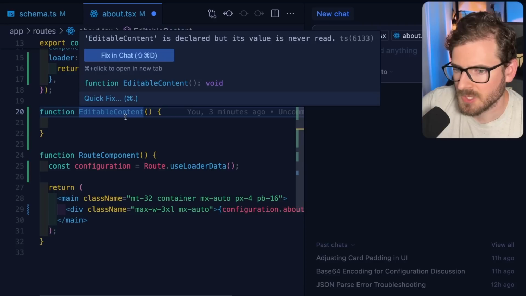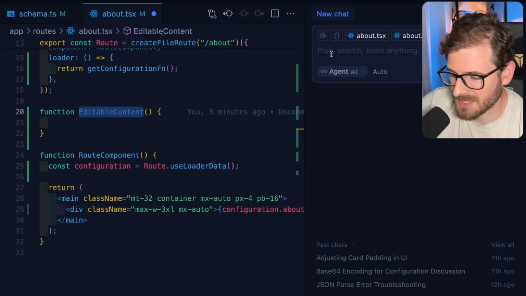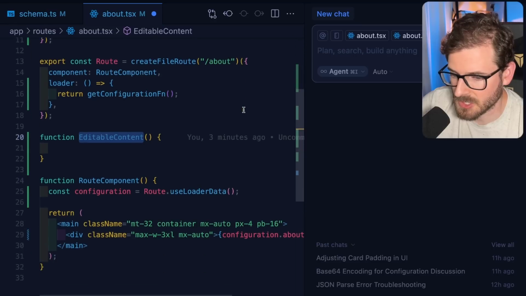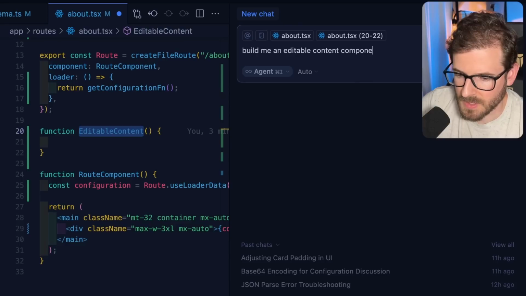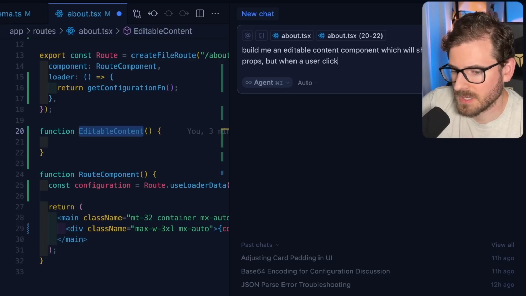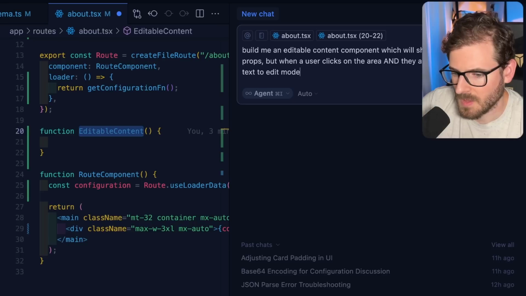and then update that in our database. So in terms of implementing this editable content, I'm actually just going to use AI to generate something because I think it's going to do pretty well, at least give us an initial starting point. So over here, I'm going to say, build me an editable content component, which will show the text passed in props. But when a user clicks on the area and they are in admin, switch the text to edit mode, which allows the user to edit the text.